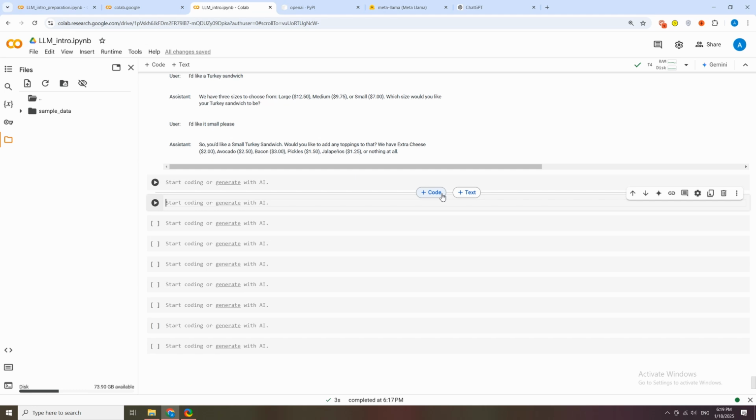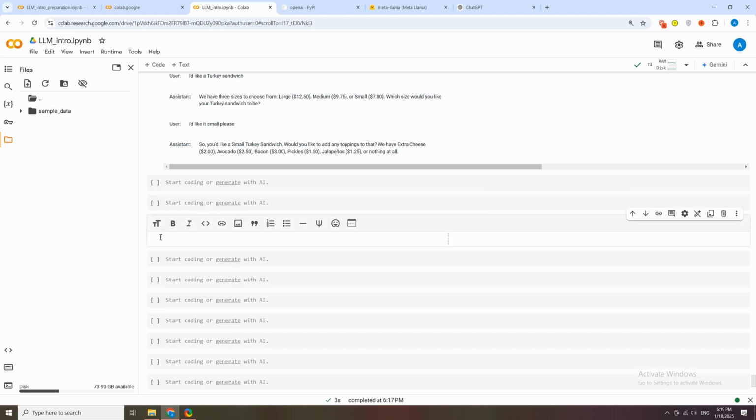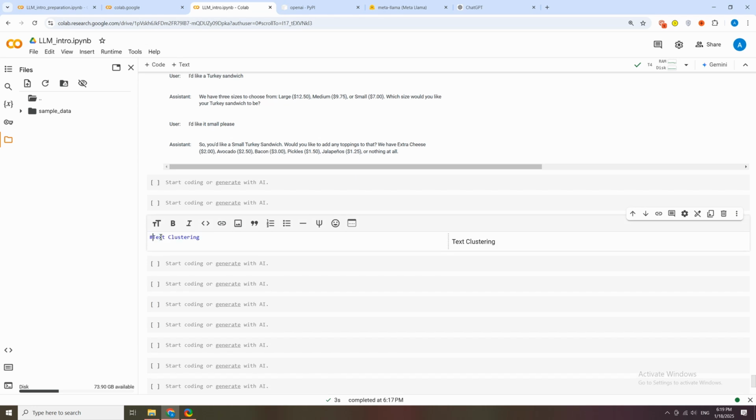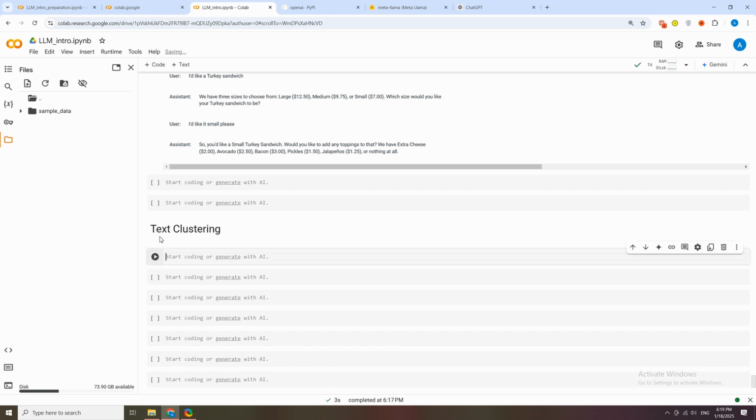So we can have a section here called text clustering, and this is going to be using the embeddings. Like we learned before, embeddings are a numerical representation of a text, and we can then do mathematical equations to group them together, to see how far apart from each other they are and things like that. So the first step is to get a data set.